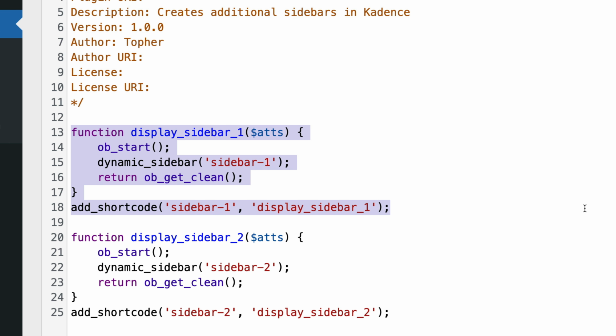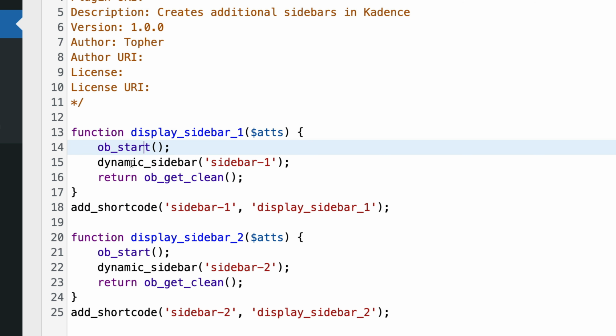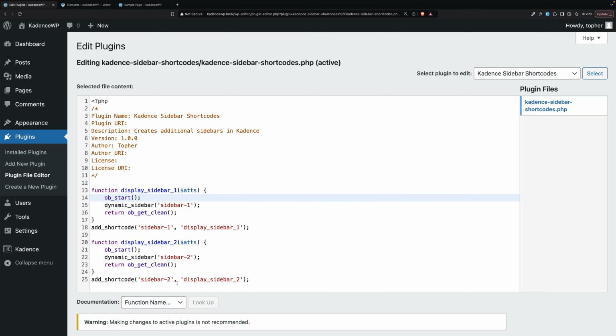This right here renders sidebar 1. So we start an output buffer, we get the sidebar, and we return it. And then we create a shortcode called sidebar-1. And then we do the same thing for sidebar-2. And that's it. Now, we want to create this template for multiple pages, so we're going to use Kadence elements.